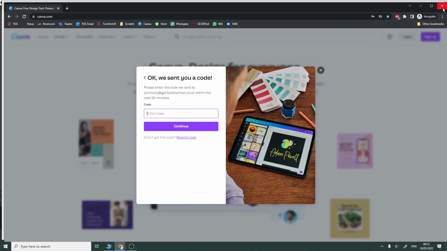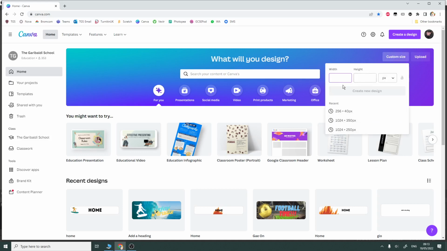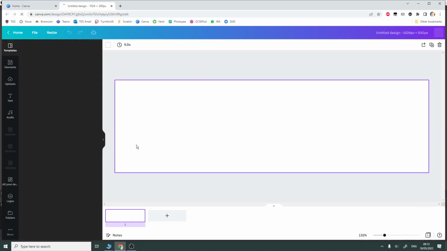Okay, so once you get onto Canva and you're logged in, you'll see it looks like this. The first thing we're going to do is set up our website banner. Now this website banner is going to be the width of the website we're going to create. So you're going to click custom size. We're going to make it 1024 pixels, make sure it's set to pixels, by 300 pixels high. Click create new design. Now that's the width of our website.